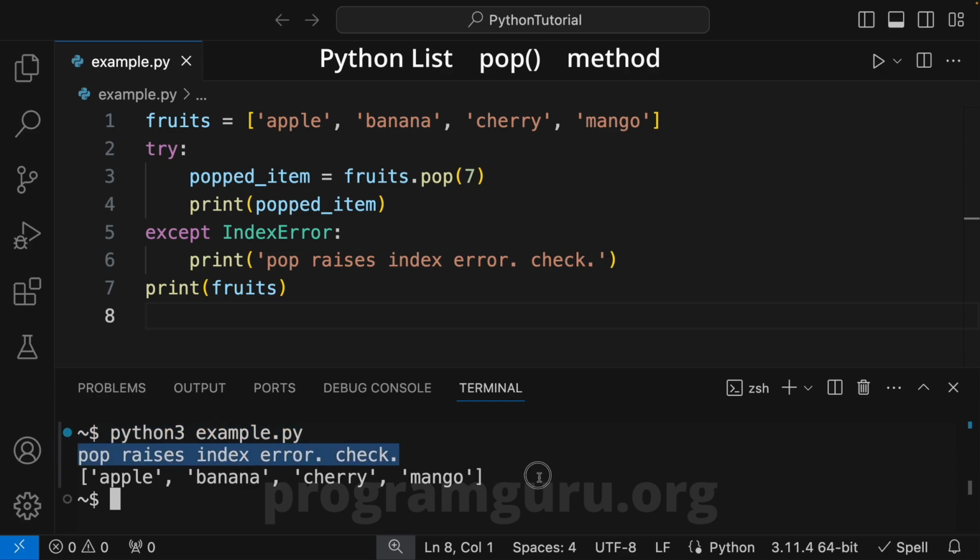In this video, we have covered how to use the pop method of the list object to pop an item from the list at a specific index and how to handle the IndexError when the given index is out of bounds for the given list. Thank you for watching the video.